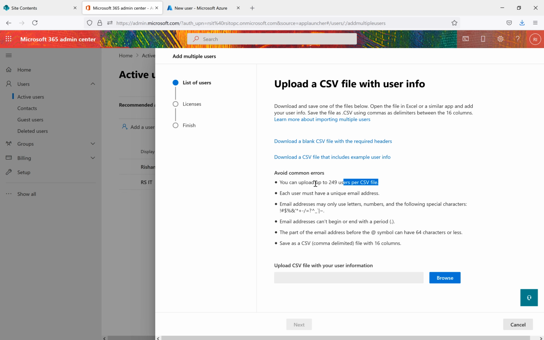You can upload up to 249 users per CSV file, and each user must have a unique email address. Remember that if two lines have the same email address, it will not create the users. It passes an error. Email address may only use letters, numbers, and the following special characters, and email addresses can't begin or end with a period or dot or some parentheses, something like that. The part of the email address before the @ symbol can have 64 characters or less, not more than that.